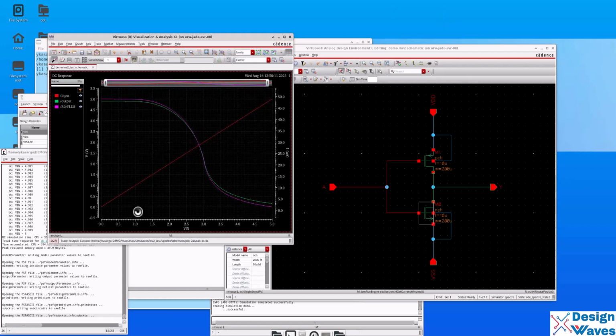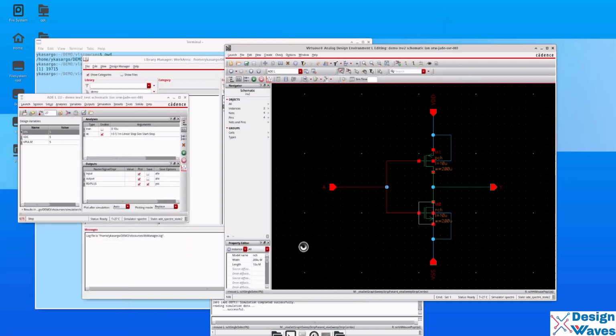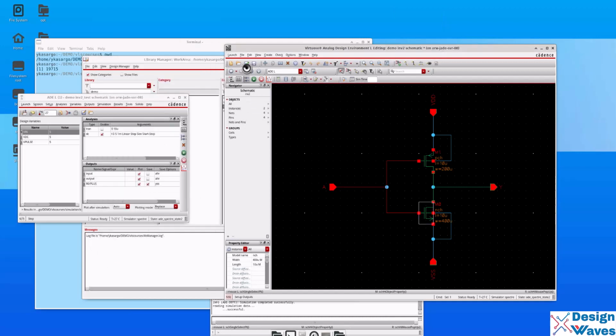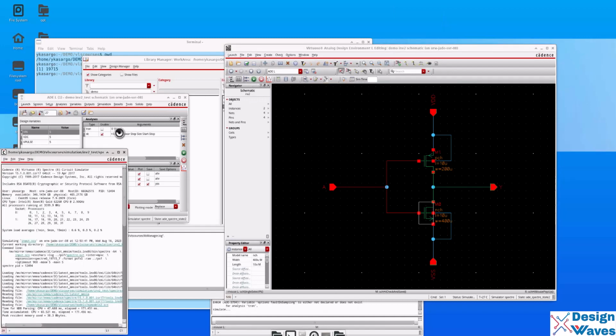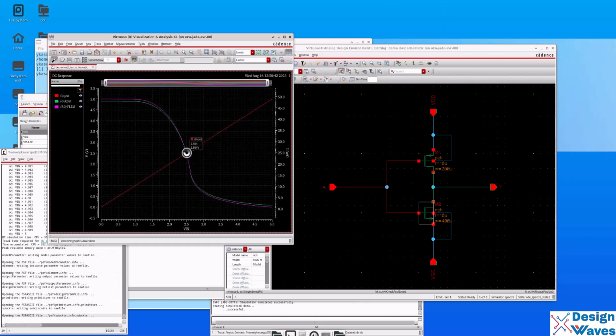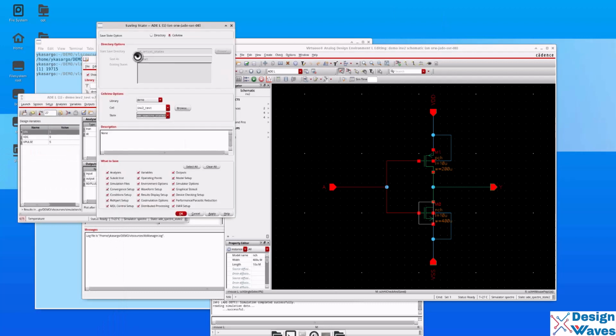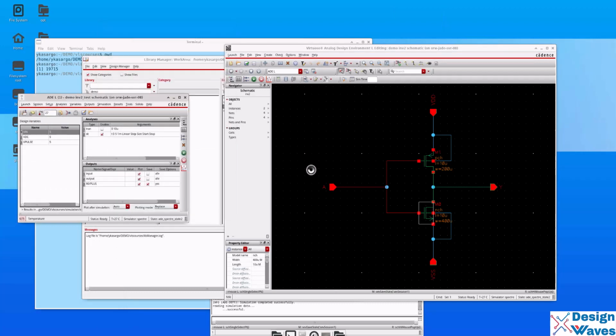So it has to be the midpoint of VDD. VDD is 5 volts, so it has to correctly switch at 2.5 volts. So we have to change this width to 400 micrometer, right? Check and save, and the simulation is working fine, right? So it is exactly at 2.5 volts. Now session, save state, you save the state, and we are done with the simulation.